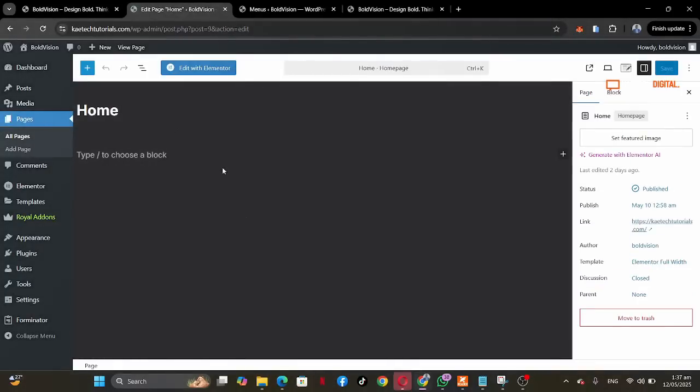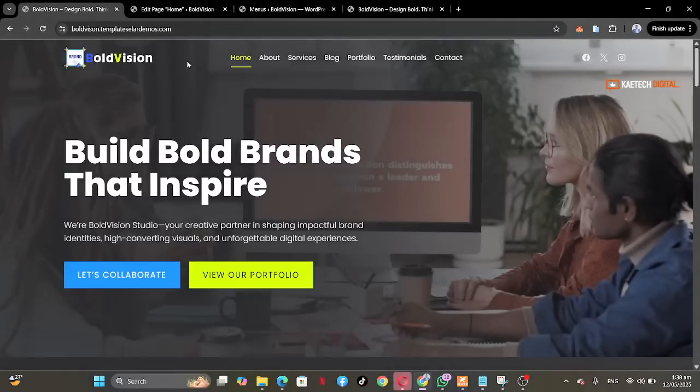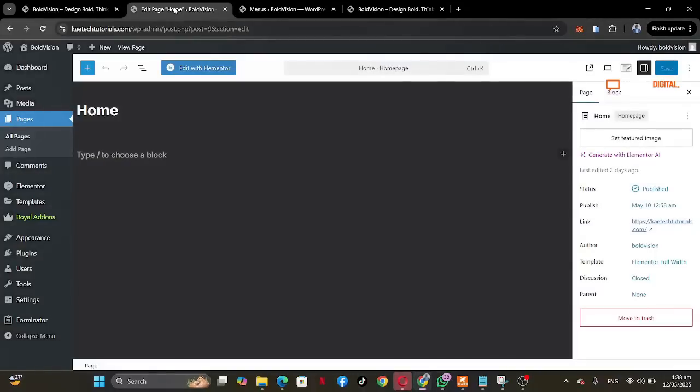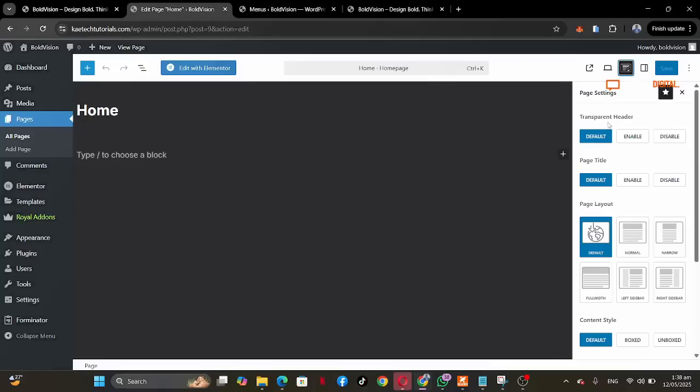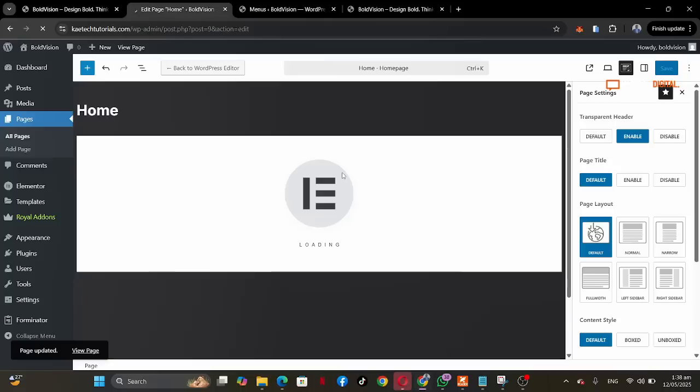Now that we are over here, we're going to click on this blue button to say edit with Elementor. But because this home page has a transparent header, we're going to do some simple settings over here. We're going to click on this page setting icon, and you see it says transparent header. We want to enable the transparent header, and we click on save. Now that we've saved it, we will go ahead and click on edit with Elementor.